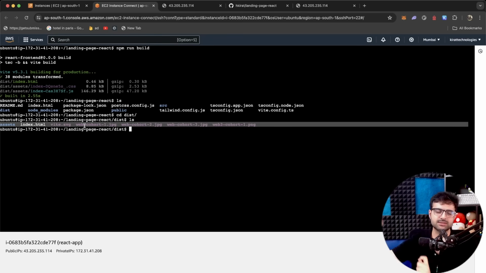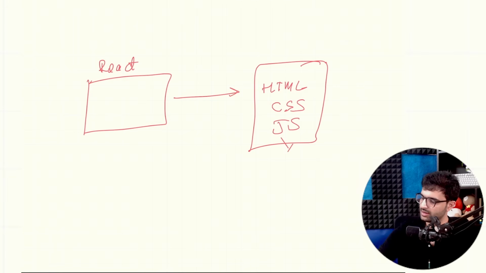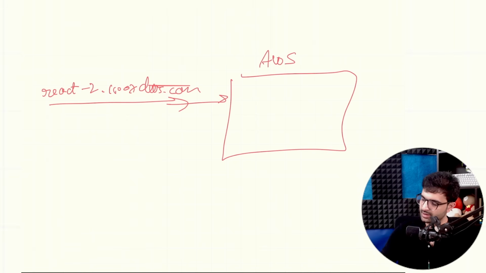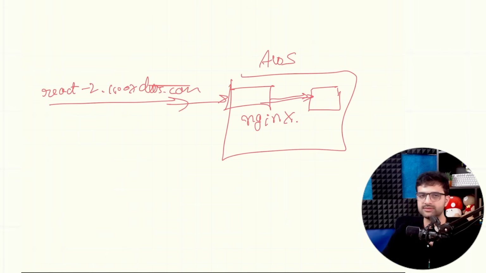What does static file serving mean? Basically it means serving all of these files as such. If you send a request to react2.nextdevs.com, this request reaches your AWS machine. You can run Nginx, which is a pretty common HTTP server, reverse proxy, and a bunch of other things, which can forward your request, or not forward your request. It can simply statically serve all of these files.